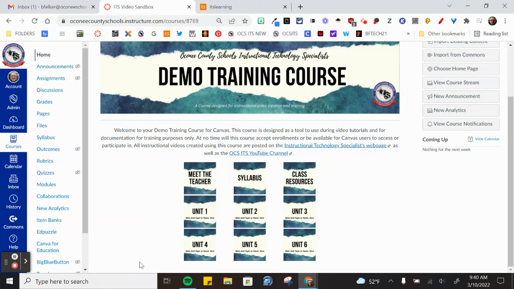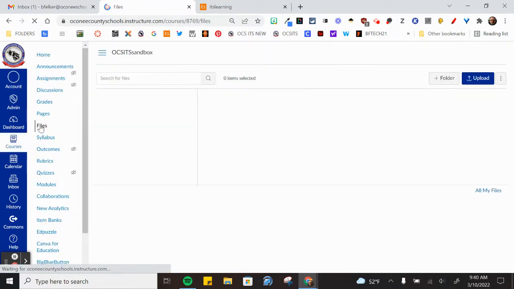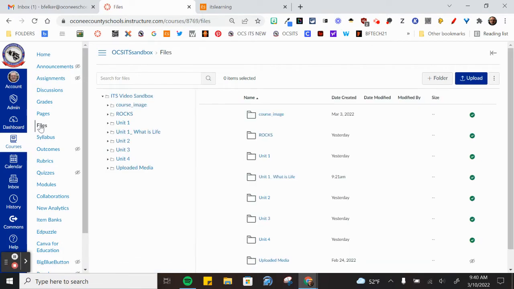How do I manage the files that I need to upload into my course so that my students can access them? On the left-hand side of your page in the course navigation menu, look for the Files icon or link. Once your file folder opens, this is equivalent to what in It's Learning we refer to as resources. So resources and files are interchangeable, okay?